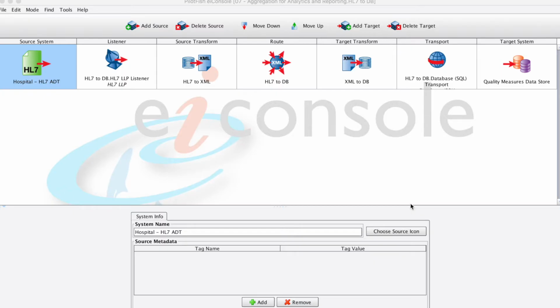In this example, HL7 is coming from a hospital and then sent on to a data store or a database. We begin in the main route grid that depicts the flow of data between our source system, a hospital, and our target system, an external database.